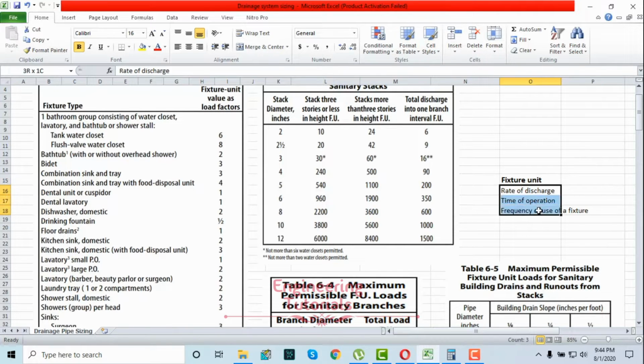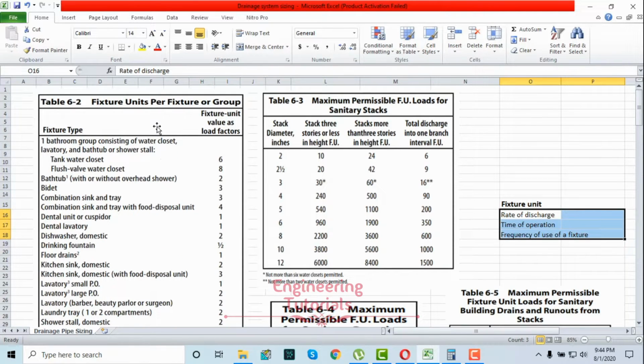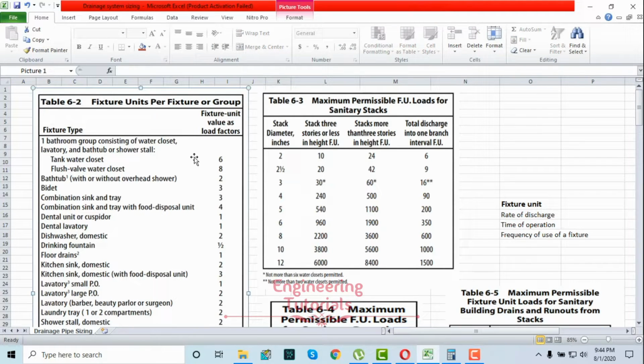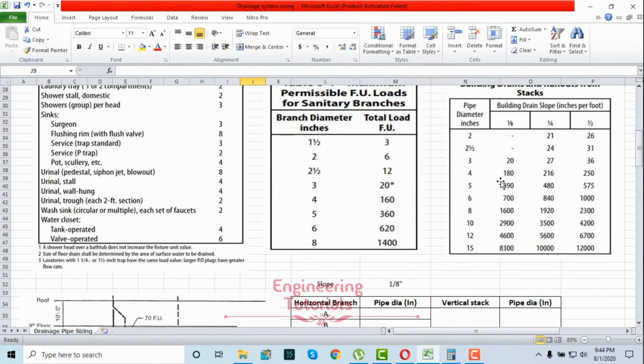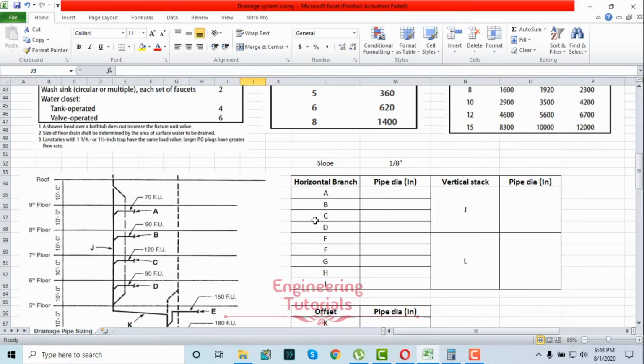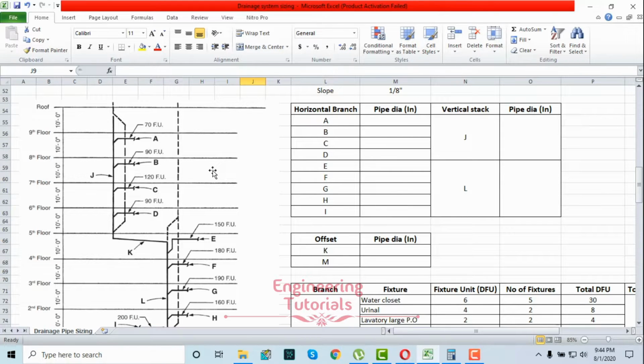Fixture unit basically depends on three factors: rate of discharge, time of operation, and frequency of use of the fixture. Based on these factors, tables have been prepared by ASPE, the American Society of Plumbing Engineers, IPC, the International Plumbing Code, and UPC, the Uniform Plumbing Code. I took this table from ASPE, and based on this table I'm going to do the sizing of the drainage piping.